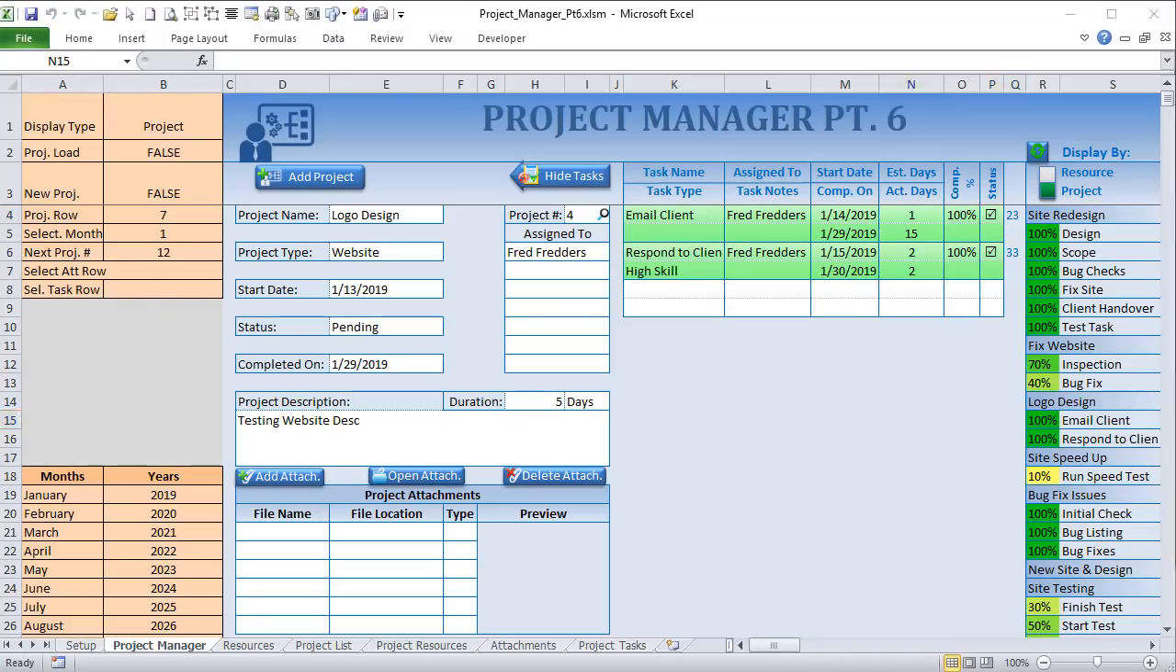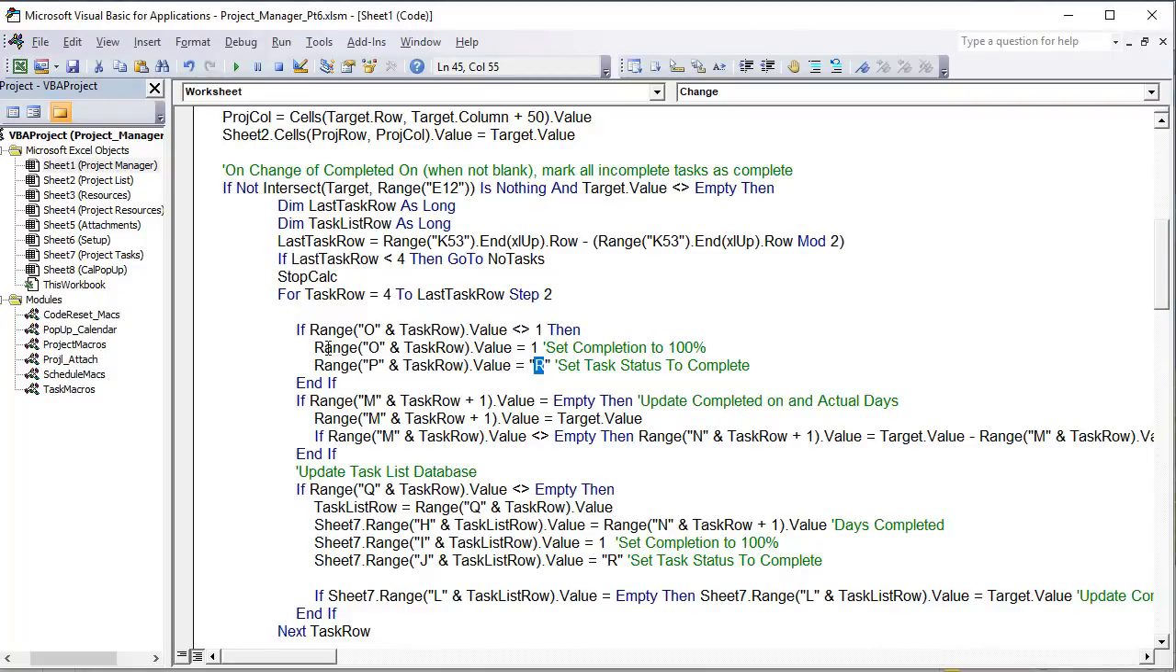All right, next up in our code, we have that. That's just in case it was currently set to not complete. So that way, if it was not complete, now it's complete. The next thing I want to do is update the completed and actual days. So we need to update that.